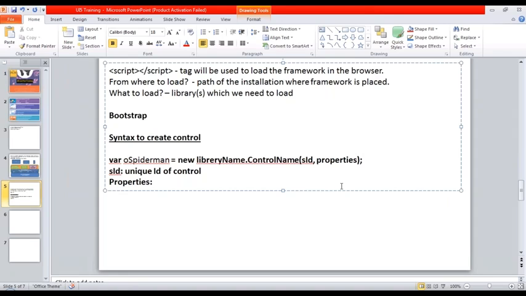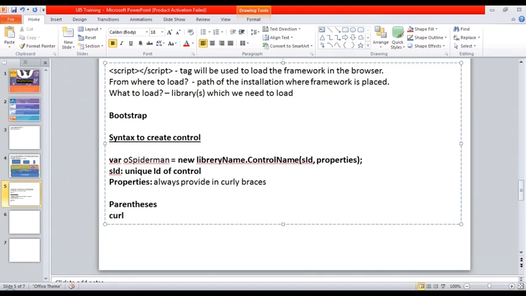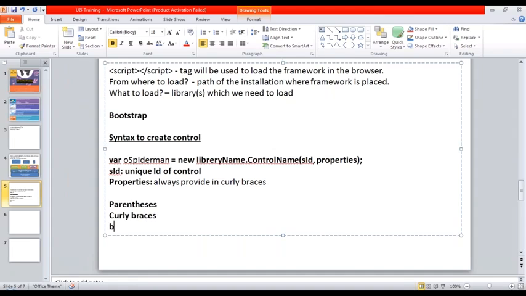The properties you should always provide in curly braces. Just to recall the mathematics, we have something called parenthesis, we have curly braces, and we have brackets. So what is parenthesis? This is parenthesis. What is curly braces? This is curly braces. What is brackets? This is brackets. These symbols make a big difference, especially in JavaScript code. We will discuss this.